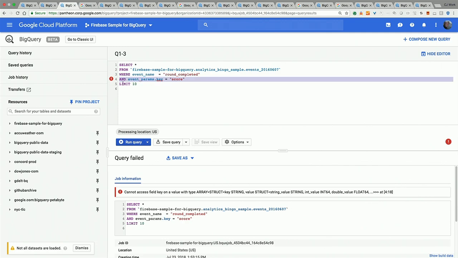And as you can tell, we're getting an error here. So why are we getting an error here, right? One of the event parameters is a score, but the problem is event params is an array. So you have to do something to event params first. All right, so let's go ahead and switch back to the slides, and we'll walk through what you have to do with event params to get there. Can we switch back to the slides, please?